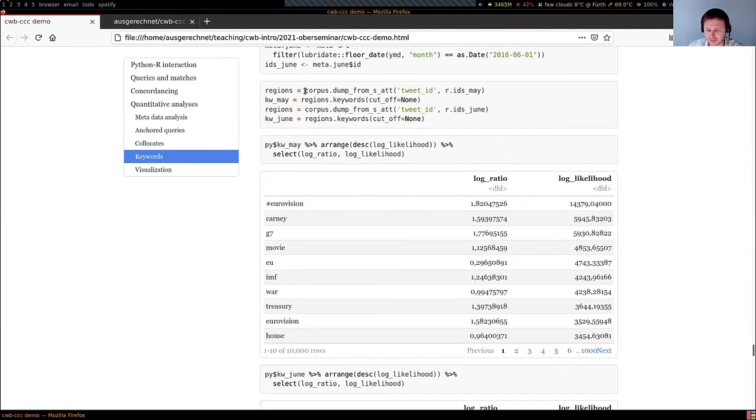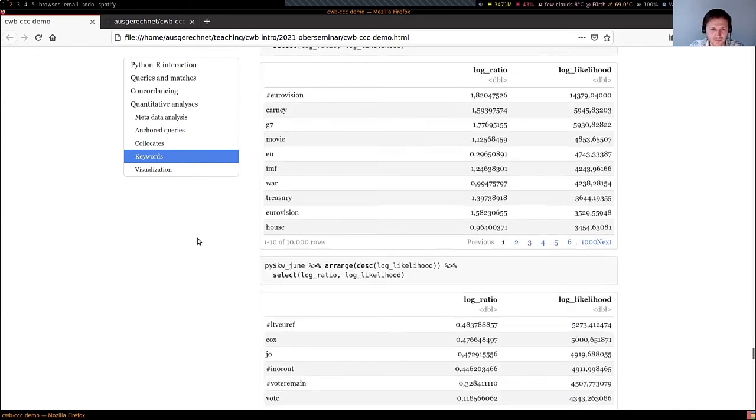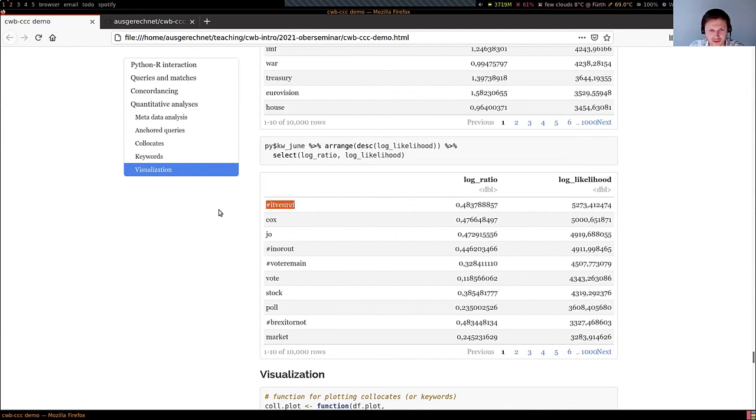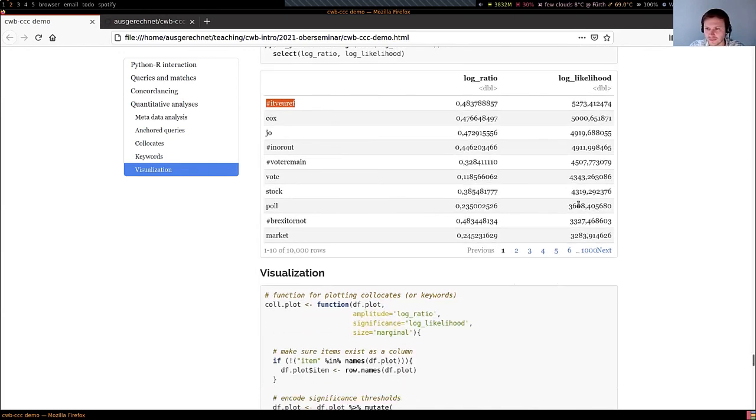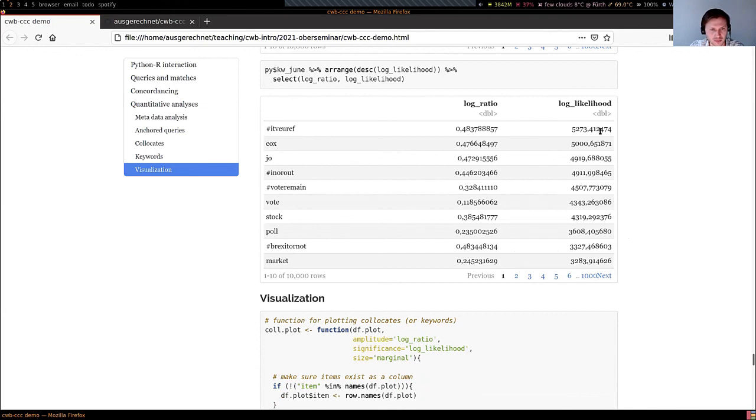And the result, of course, are the keywords. Here we are back in R. I'm just formatting the keywords as a table sorted by log likelihood. And I also display log ratio. So for May, for example, in our corpus, the keywords are Eurovision, something about the G7, I guess, the summit, Brexit, the movie apparently seemed to be trending. Okay, the IMF, and so on and so forth. And for June, there was a TV debate, I think, and Jo Cox's murder was prominent in June. It makes sense. These are highly frequent, of course, because this is sorted by log likelihood, and log likelihood prefers the ones which are very frequent.